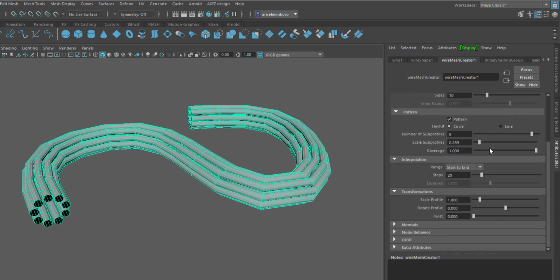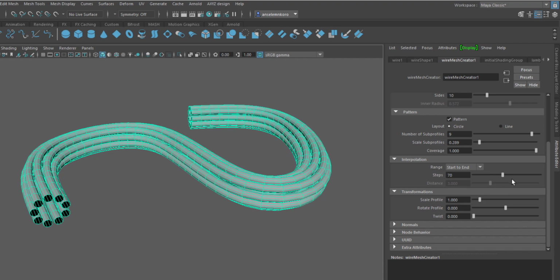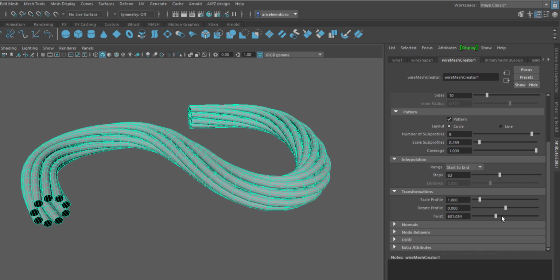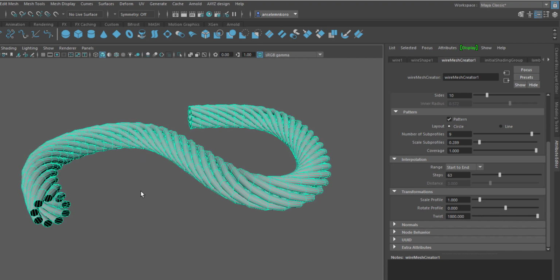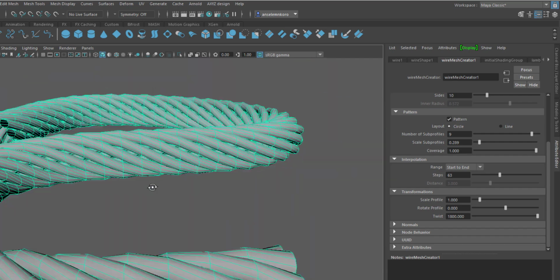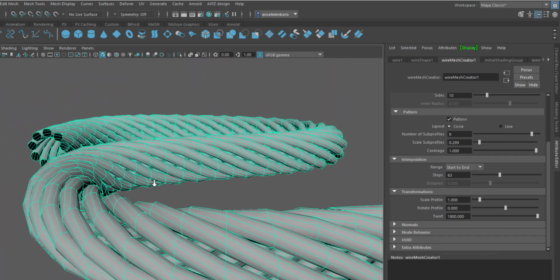But this is actually not where the fun starts, because the fun actually starts making a lot of sense when you increase the number of steps and then you choose to twist this. Right now with this you can twist as much as you want, and with this it is pretty easy to have a very twisted looking set of cables.